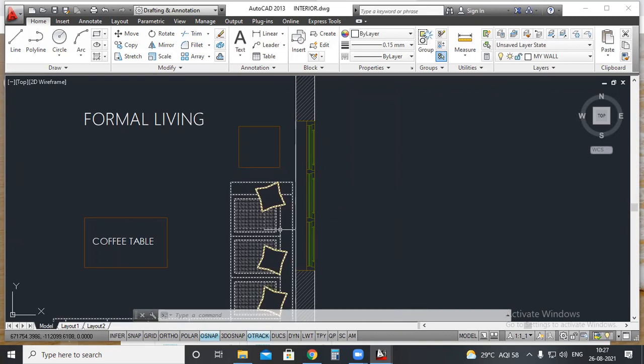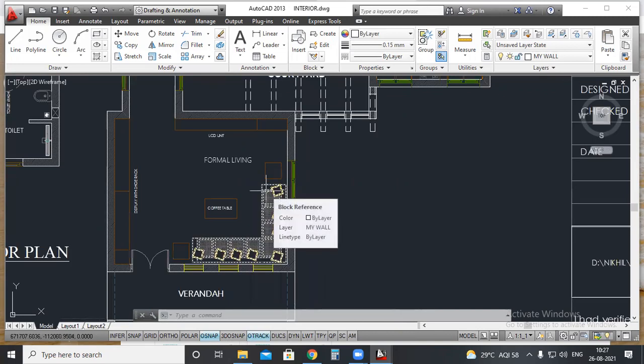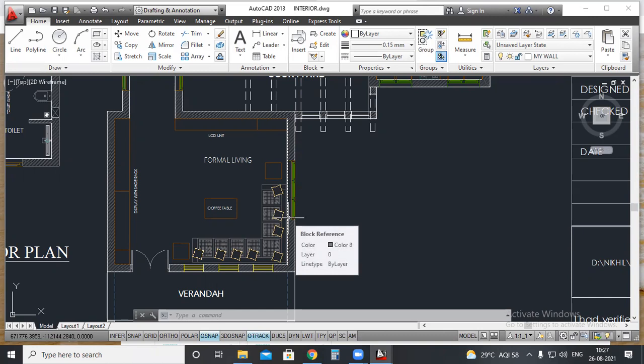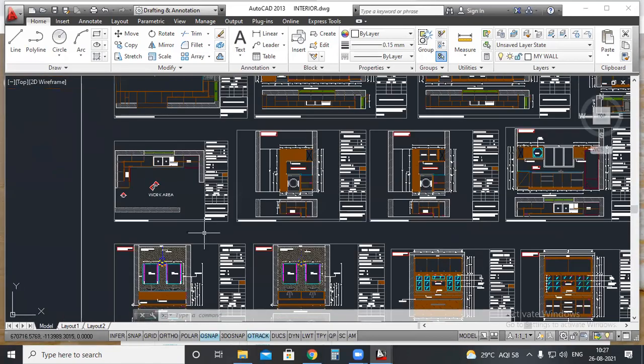Okay, do you need air conditioning in this formal living room? If air conditioning is required, which space would you suggest? If you're going with a split AC, which side do you prefer, left or right? I mean this side or this side? To understand all these details, we have the interior plan of this formal living room. So we can go to the interior plan.